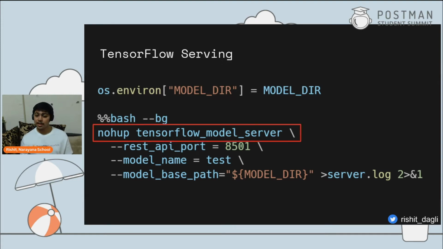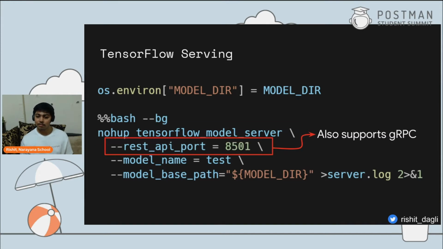So let's break this down. This is very little code. First is me just running TensorFlow model server, calling TensorFlow model server to do its work. Next up, I give it the REST API port. What I want to do is create a REST API for this, so I simply give it the REST API port I want to use. In this case, I have just put in 8501.